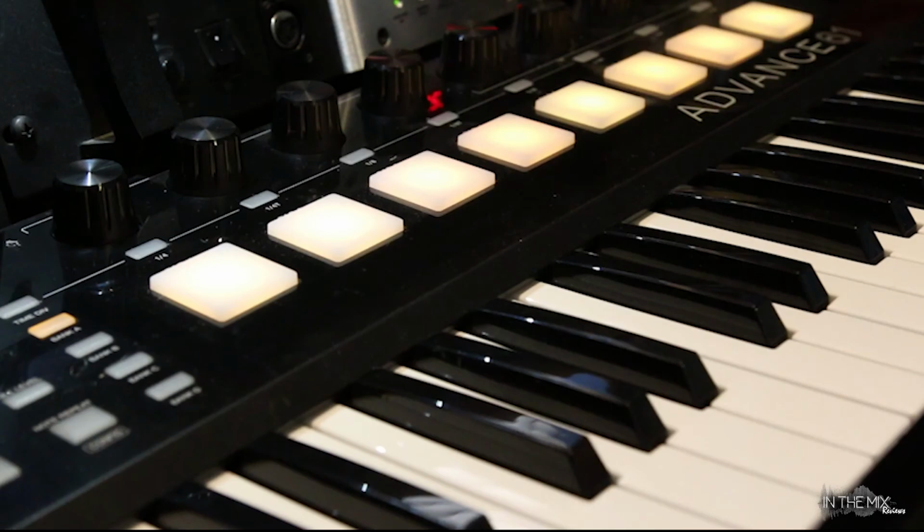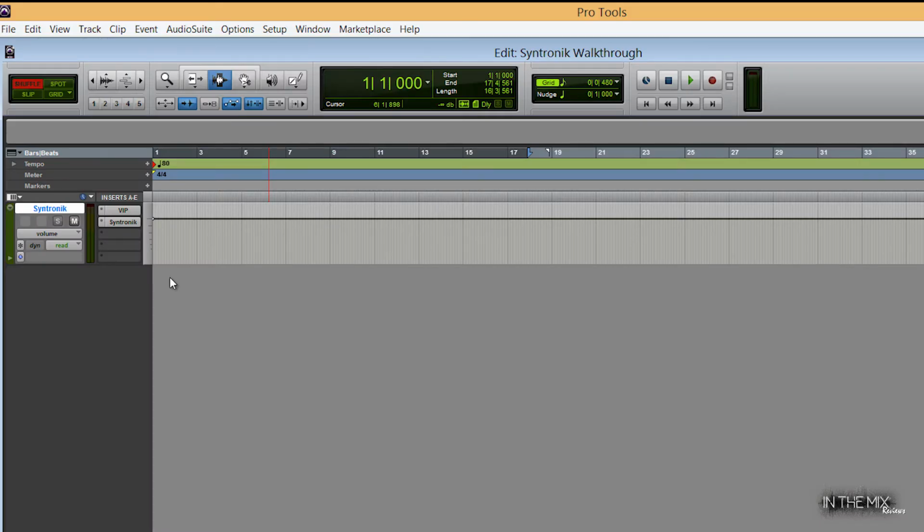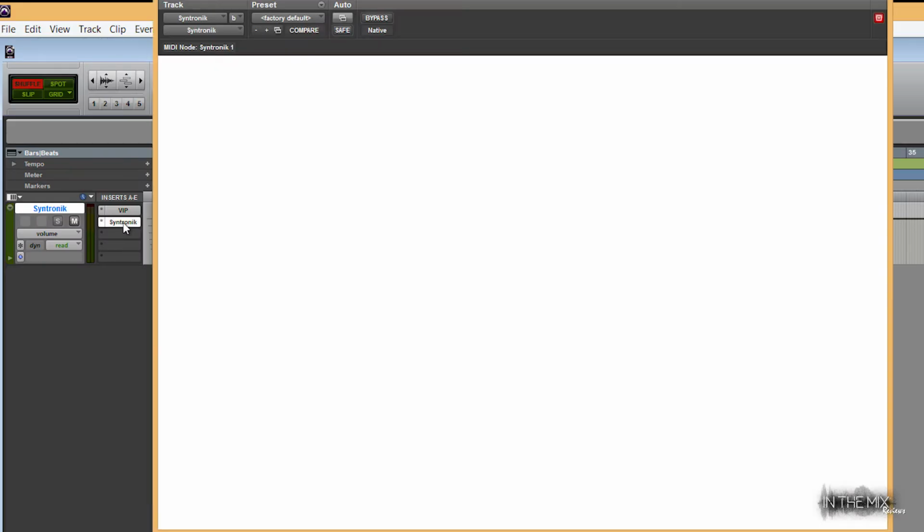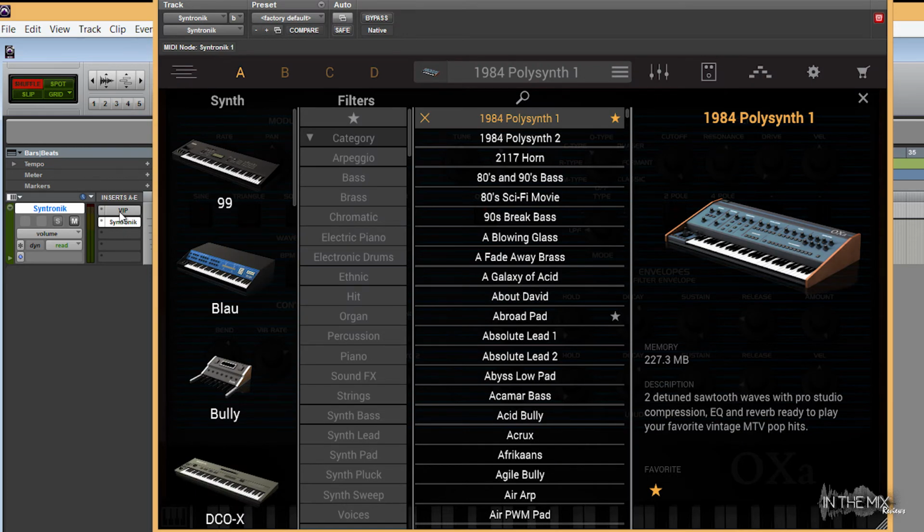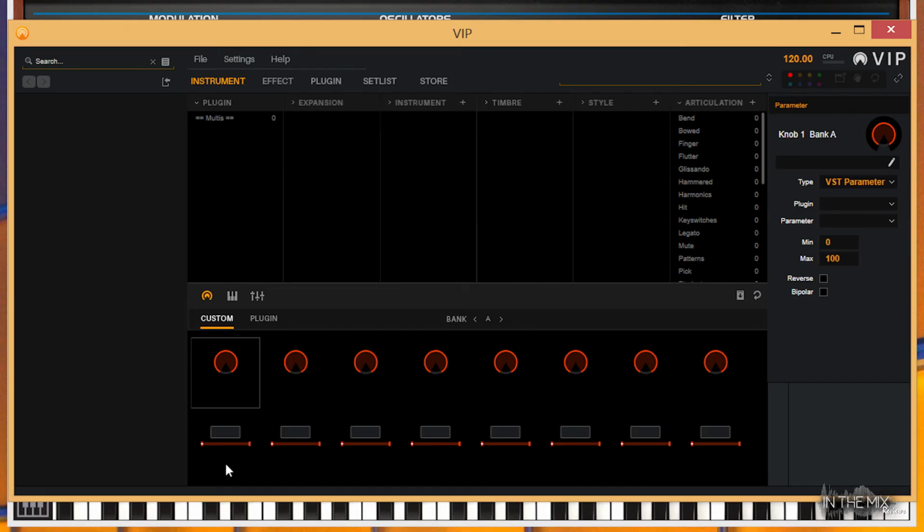With Midi Learn, you can associate and assign many of Syntronik parameters to physical knobs, switches, and faders on a MIDI controller. Once a parameter is assigned and learned, you can dynamically change the parameter using the hardware controller over the course of your performance. Here, I'm using Pro Tools as a host application to run Syntronik, and the VIP software for Akai Advanced MIDI controller. You might be using a different DAW or MIDI controller, but the concept is the same.